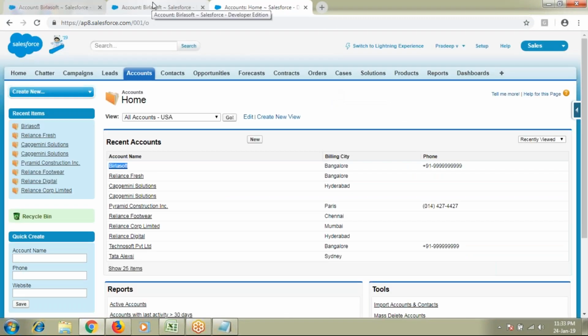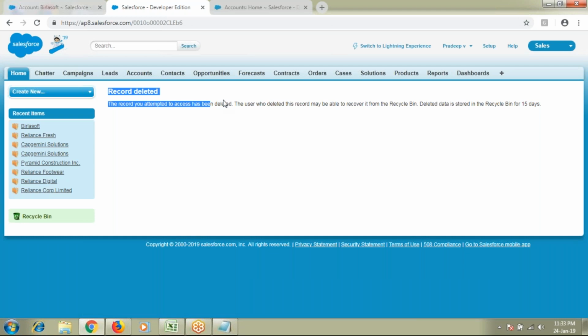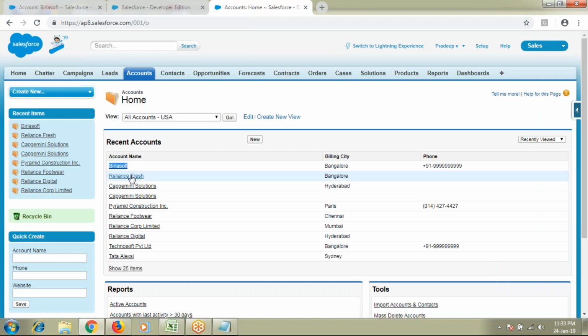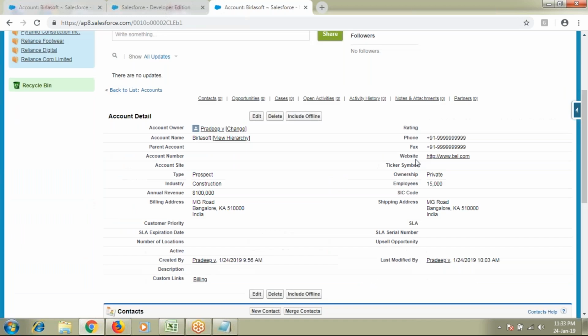Okay, so now we have merged both the records and we have got only one single record. Go back to the previous tabs and refresh the page. And what happened to the second record? It got deleted, and it will be in the recycle bin for 15 days. And now if you open the existing record, it has phone, fax, website, and also it has the billing address which it got from the second record.